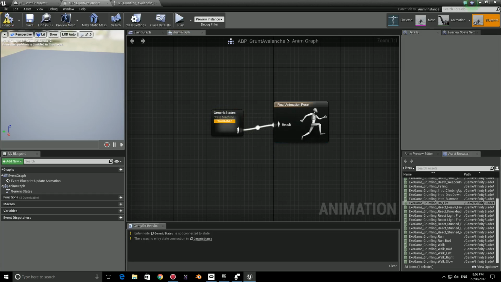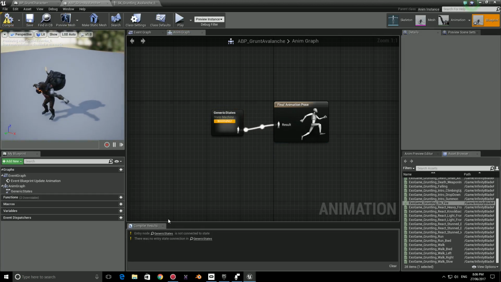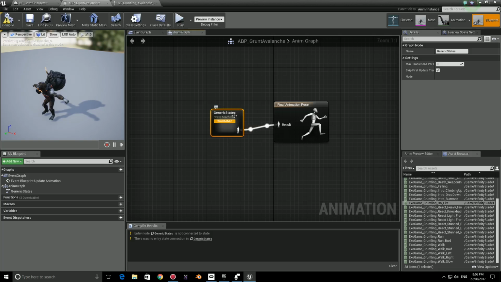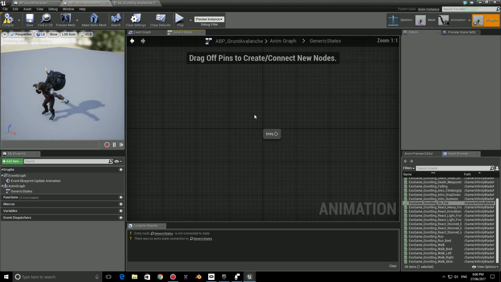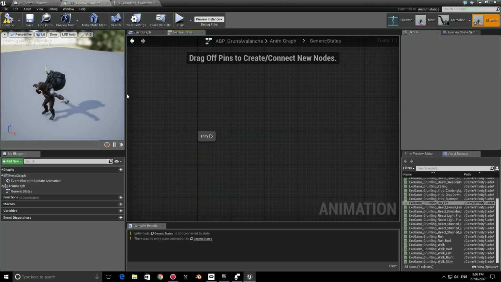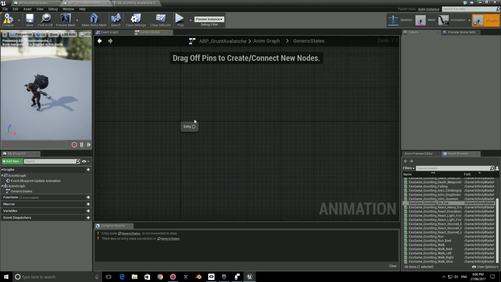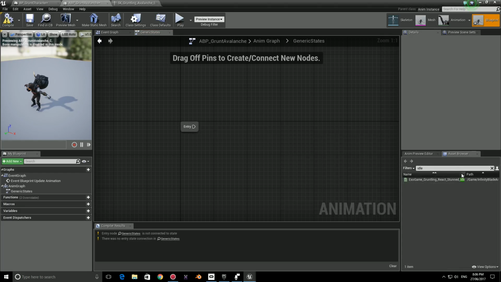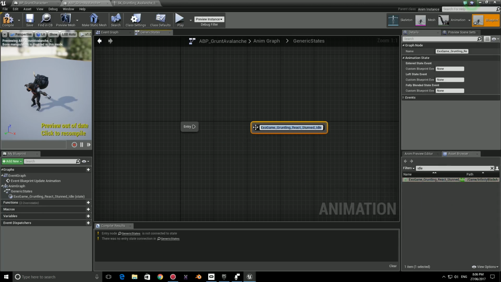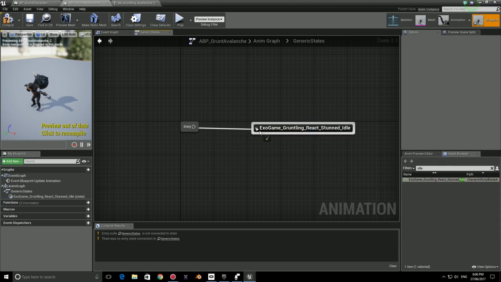If you hit compile, you'll notice nothing's really happening, and we get a warning. If you double click on generic states, you will get into this screen. Here you will see the entry node. This is the entry into an animation. What we want to do is drag this into an animation, and the first one we want is generally the idle state. So type in idle, drag this out, and then drag this directly into idle.